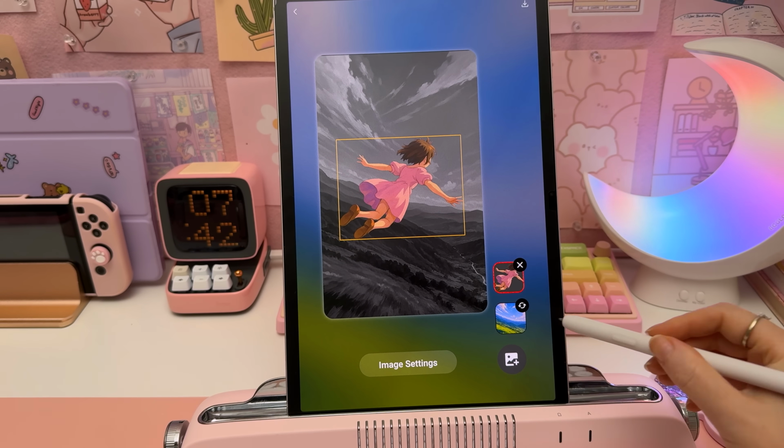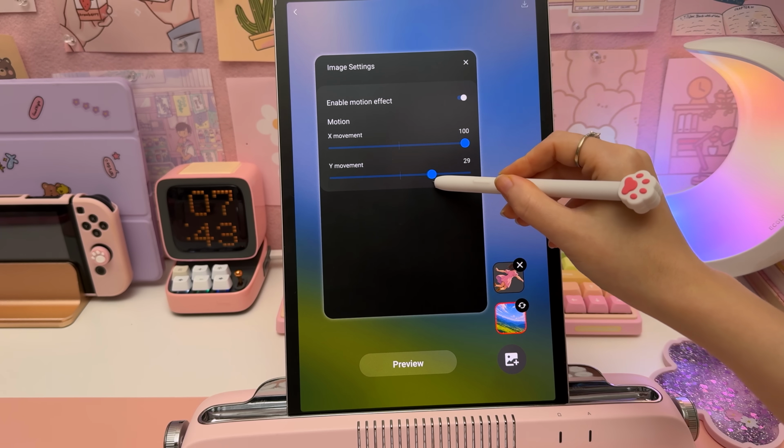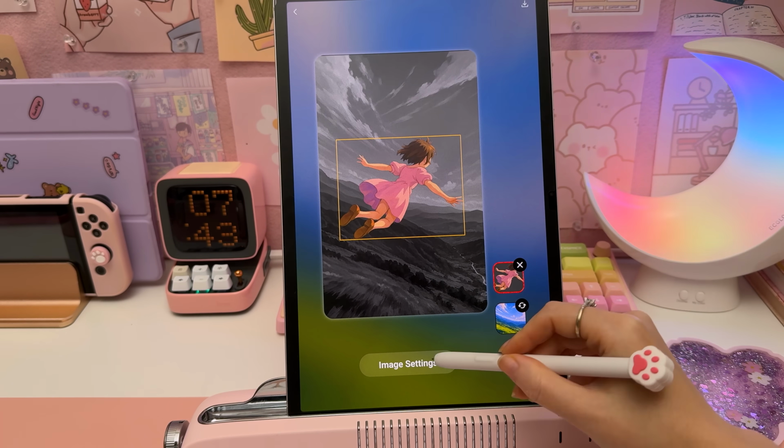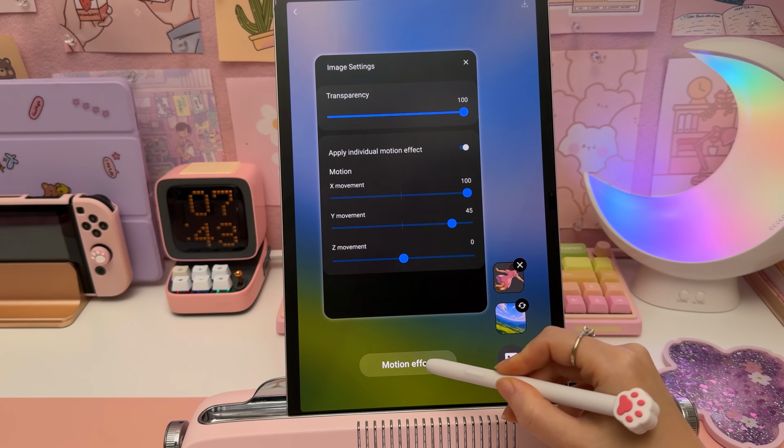Now tap on each layer, and inside the image settings, you want to enable motion effect and turn up the movement. You might want to tweak the settings and preview the effect to get it just right, and then save it and set as wallpaper.